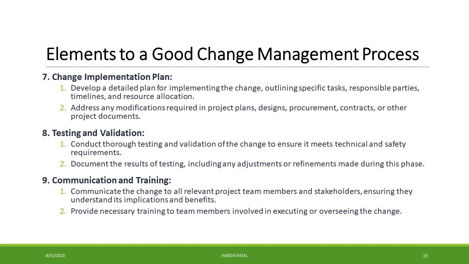Communication and training. Imagine you've created a fantastic new game, and you want your friends to play it. So, you explain the rules and show them how it works. Communication and training in projects are like sharing the rules of a new game. In projects, like upgrading software, communication means telling everyone about the change and why it's happening. Training means teaching the team members how to use and manage the new software effectively.